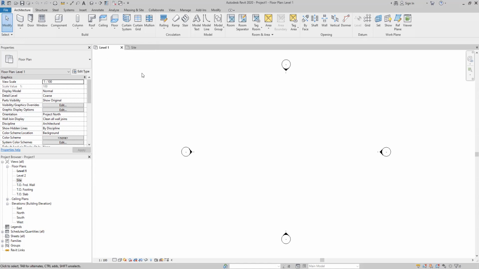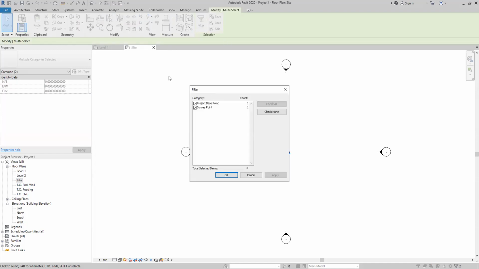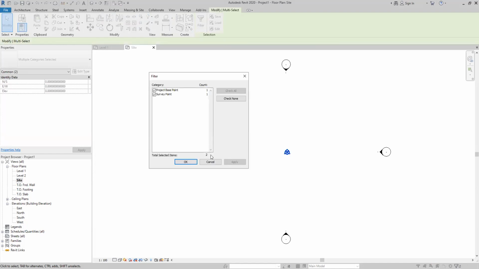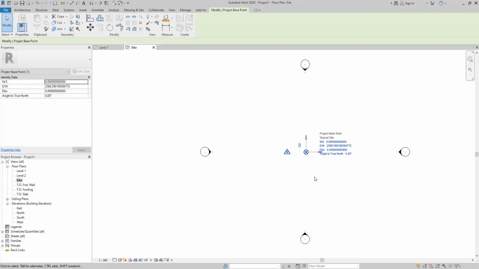Now you see the difference. You didn't see anything here, right? But when you choose the site, now you can see something here. Okay, so I select here and filter. Now what is this? Project base point or survey point, right? There are two points. So I select one and click outside, and I move it here.